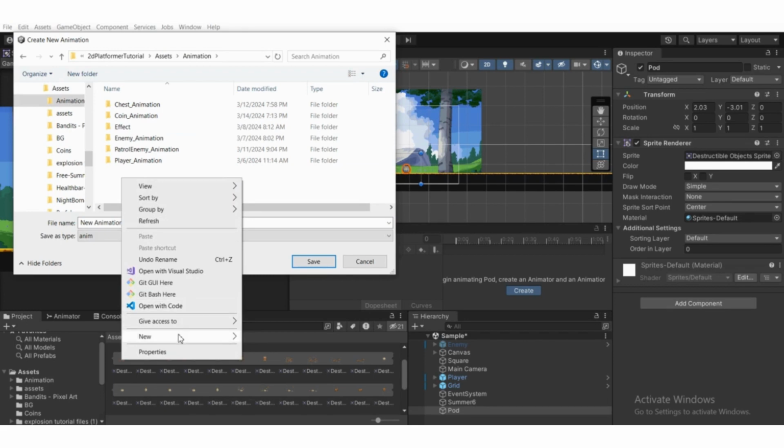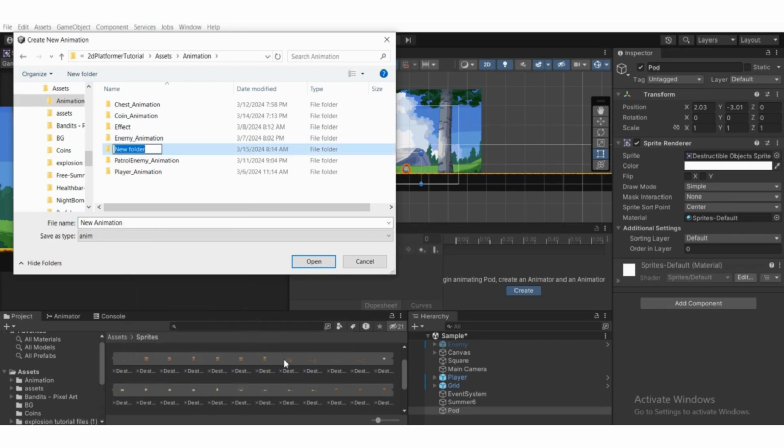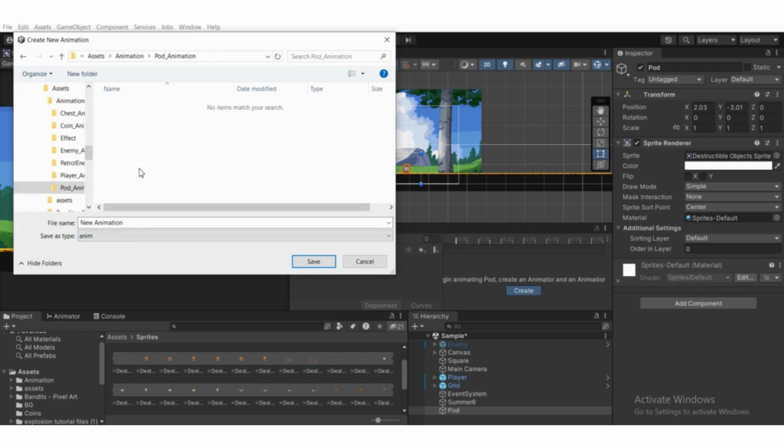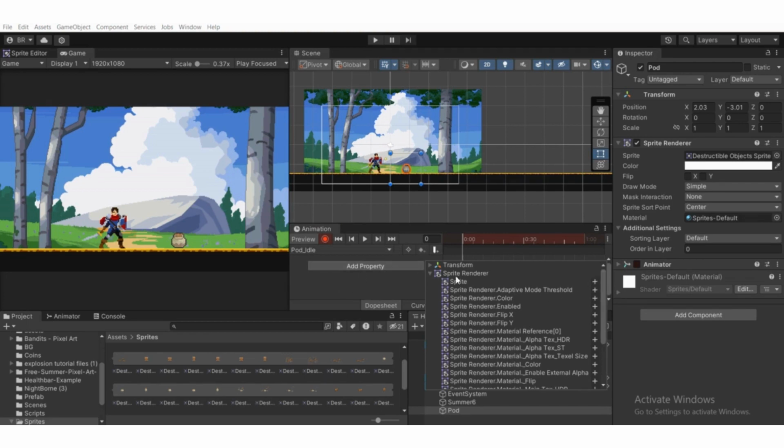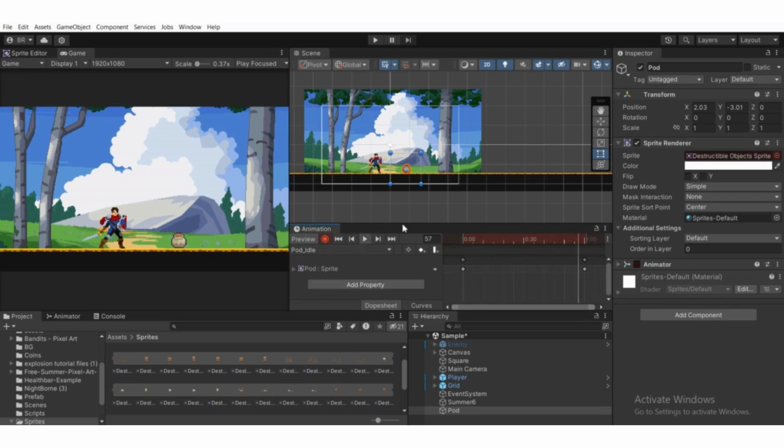So right click, new folder. We're gonna name this pot underscore animation. Then we double click it to open up that subfolder, and we're gonna name this clip something like pot underscore idle. And now we're gonna make the animation. Select the pot, hit the record button and add property. Go to sprite and select this plus one. Now this one will just play this one, as you can see.